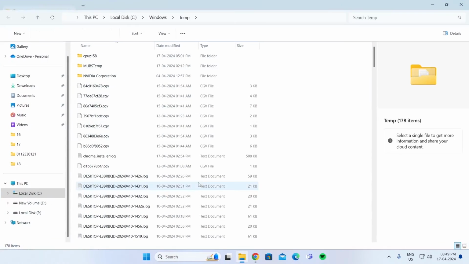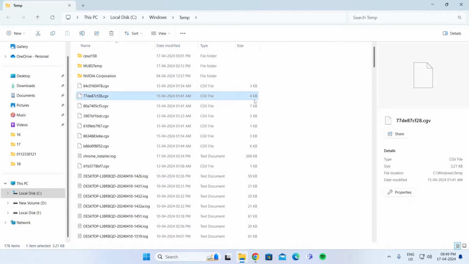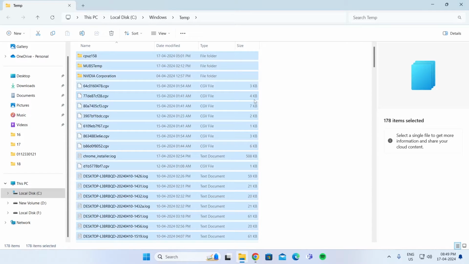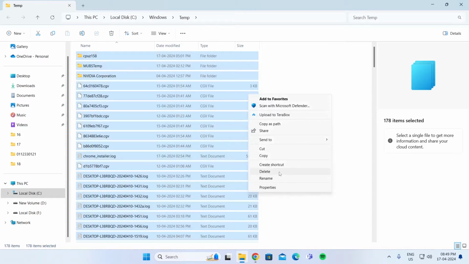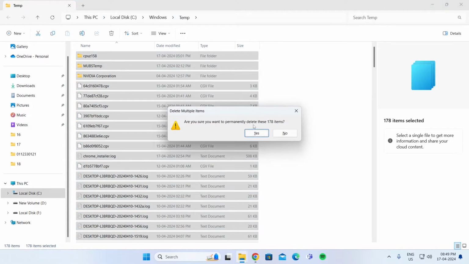Click on OK. From here, select a single file. Click on Ctrl A to select all the files. Right click on it. Go to More Options. Click on Shift and press Delete. This will permanently delete all the files.